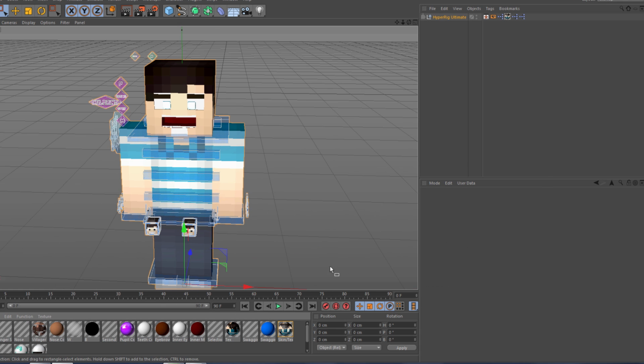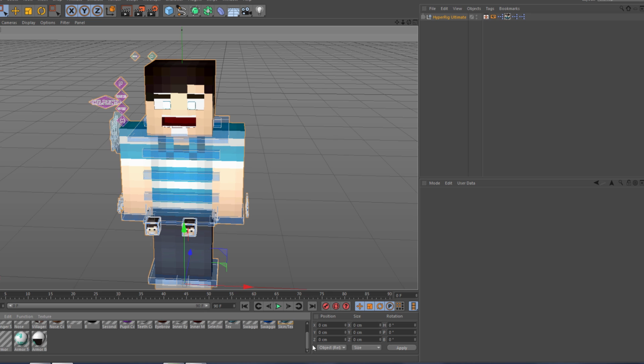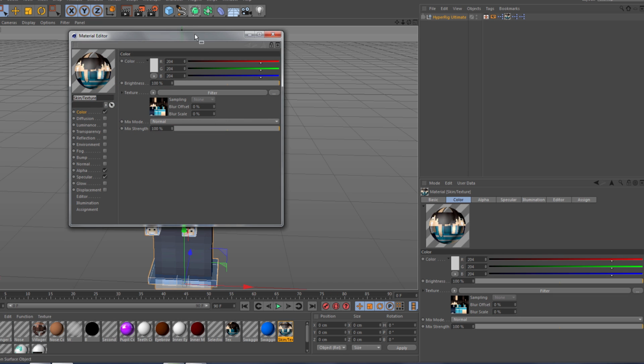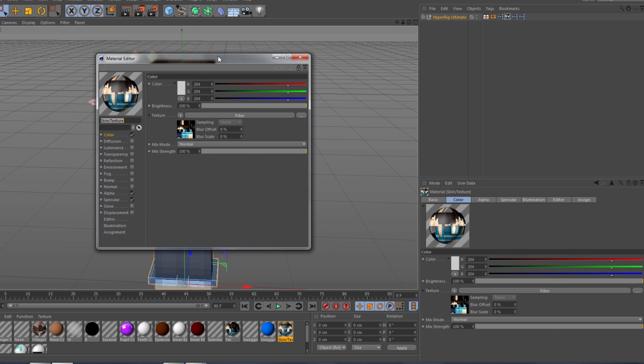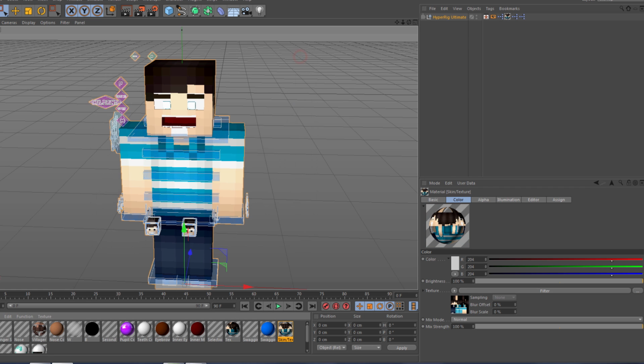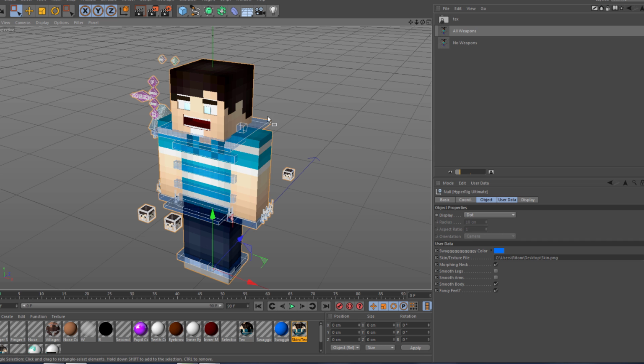Alright, so now you want to go down over here, and you'll see three spear skins, and it should just be his skins. One says skin slash text, and another one says skin slash text. This is like the transparent one, and you don't want to double click on that one. However, the one in the middle, you want to double click on, and this material editor should pop up, and you want to uncheck specular, and then just exit out of that. Okay, so now that we got our skin, we can pretty much start animating it.